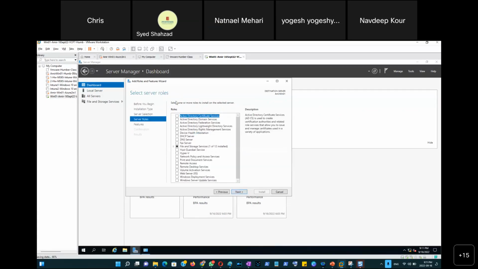This is the area where we have to select the roles that we are installing. So the first role is this Active Directory Domain Services. I'm going to select this. As soon as I select that, it's going to pop up.